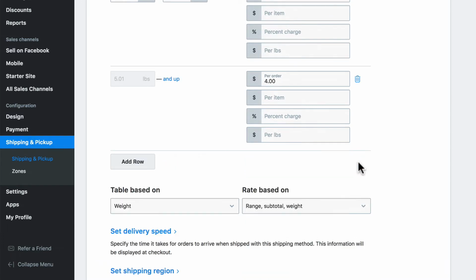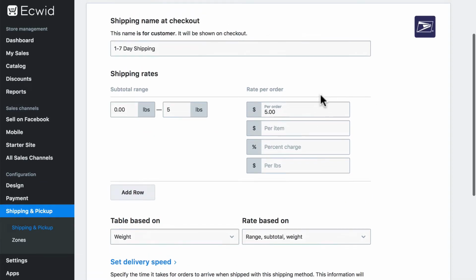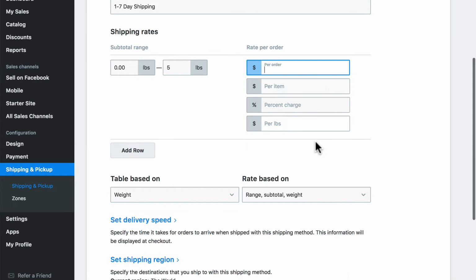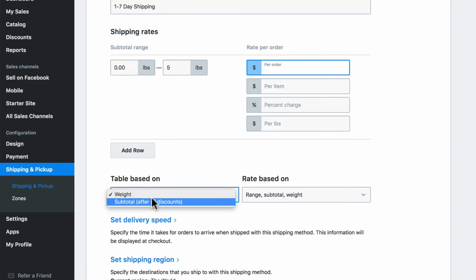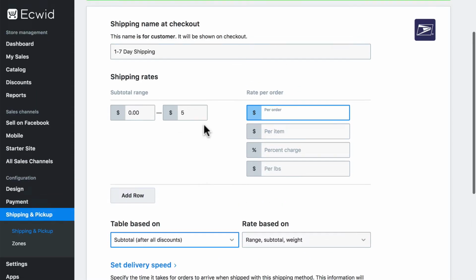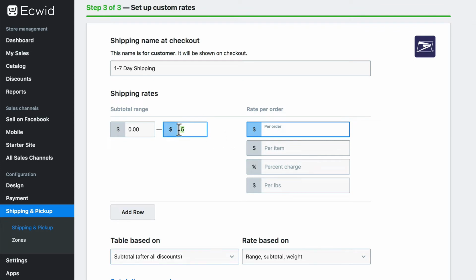Let's delete these extra rows we have and sort of start from scratch here. So I'm going to delete all of this, and I'm going to change this table. Instead of based on weight, we're going to go back to subtotal after all discounts. Let's say if the order is up to $25, 0 to 25, then we're going to add certain costs to the shipping. So this first field, per order, is just a flat rate per order. So it's going to start off as $3 per order no matter what.